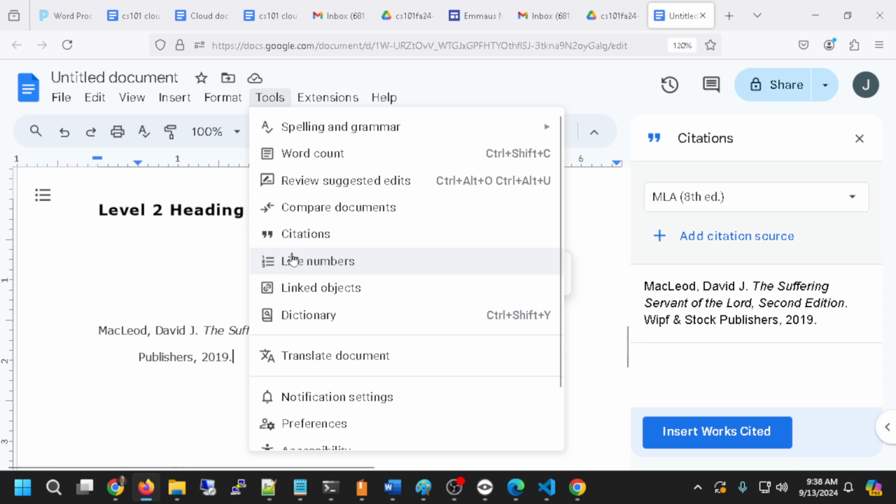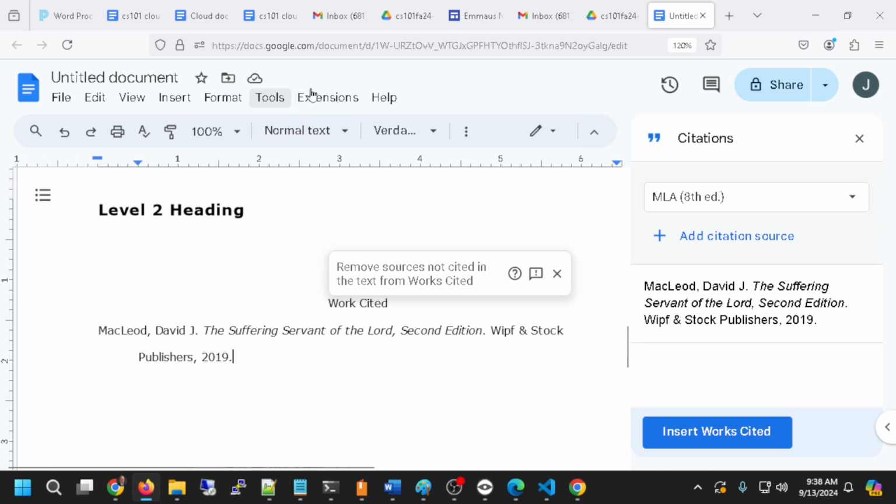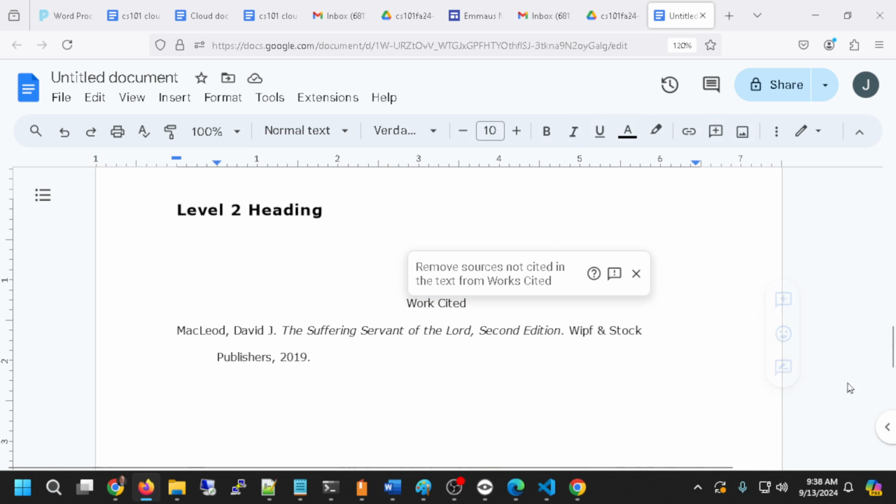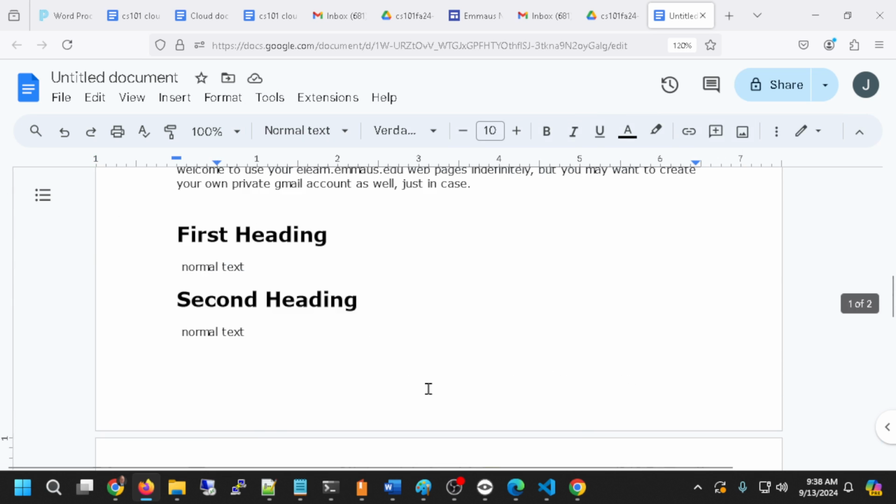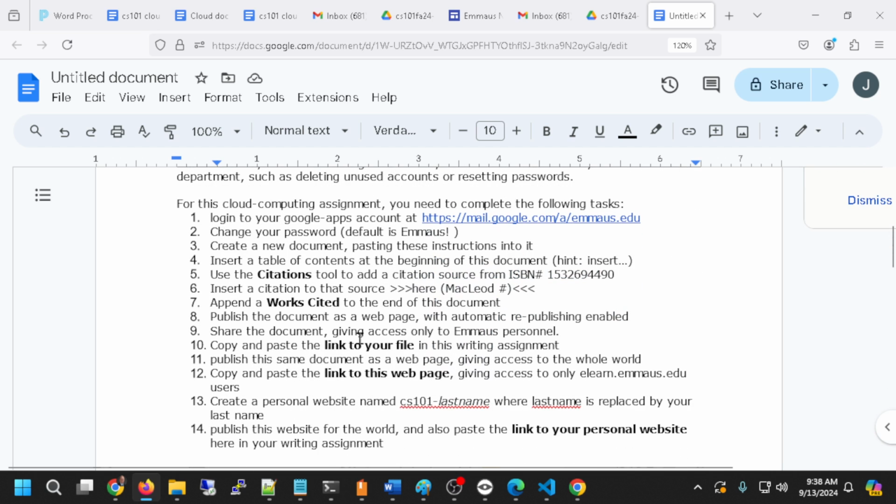Let's see if I turn it off here. Does it toggle it? No, that doesn't toggle it. To remove it I'll get it out of the way. Just click that X. All right, so I have Works Cited, and now let's go back to here.